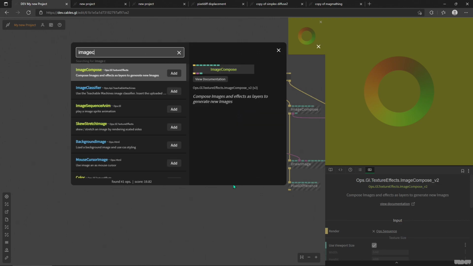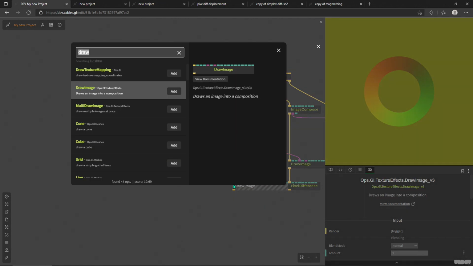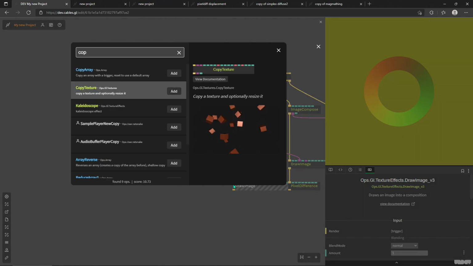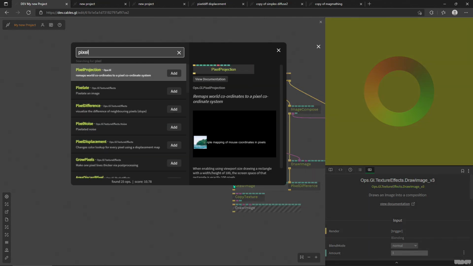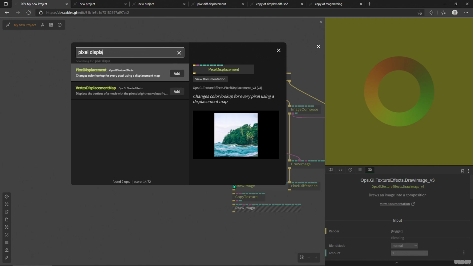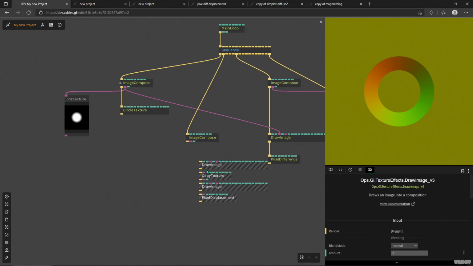So I'm going to type in image compose, hold down Shift, press Enter, keep my window open. Then I'm going to need a draw image. Then I'm going to need a copy texture. And by the way, if you're thinking, what is he doing? Definitely, again, check out the copy texture bite-sized tutorial. We cover this in there. And then another draw image, and then a pixel displacement. Pixel displacement is really cool, and it works so well with this operator.